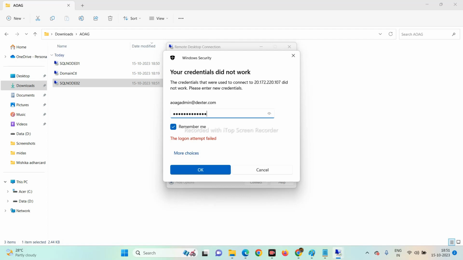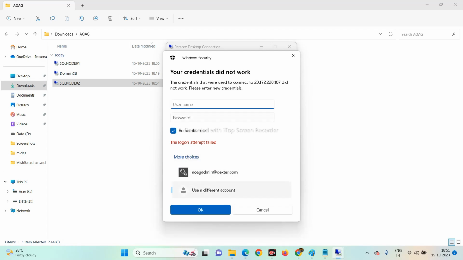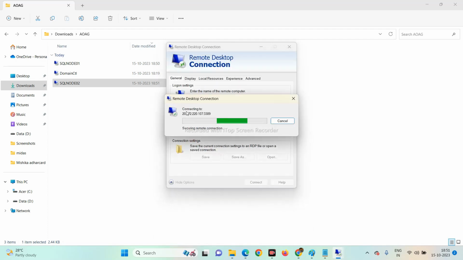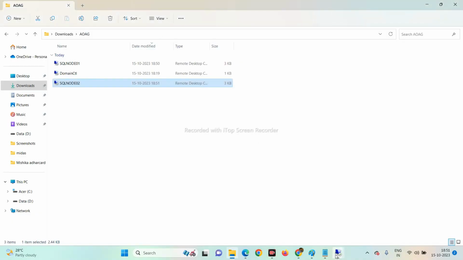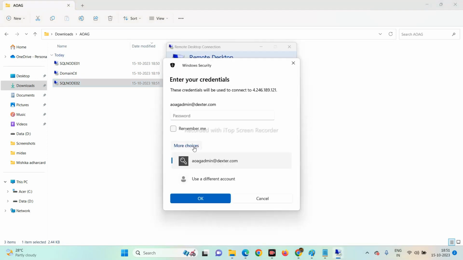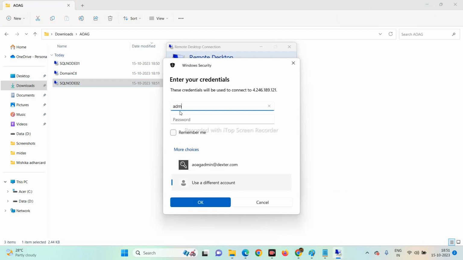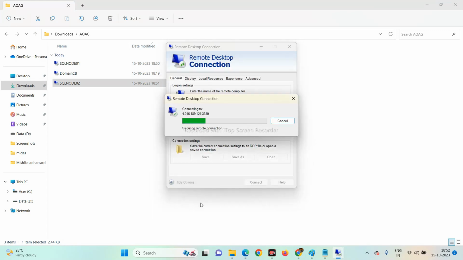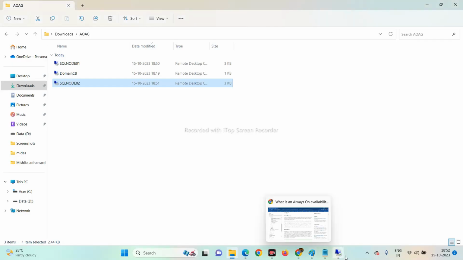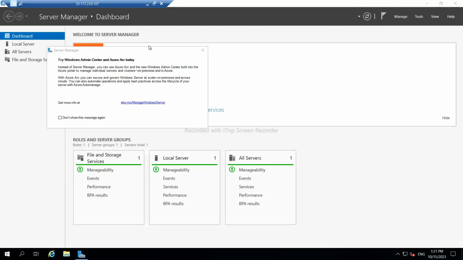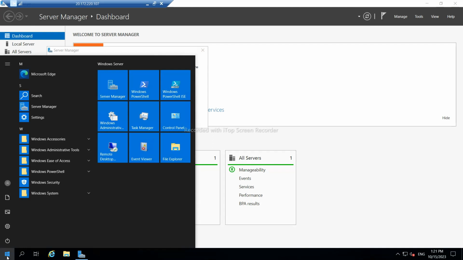Okay, this user is not in the domain because we did not join the server to a domain, that's why. So we will use our admin 01. Let me do the same here. More choices, different account user.